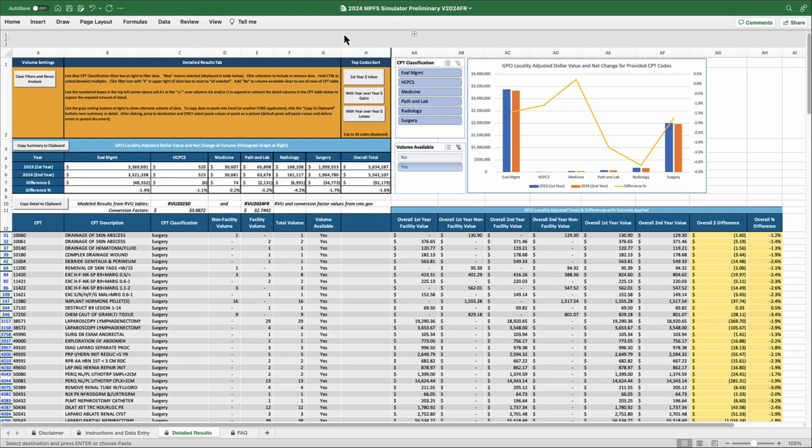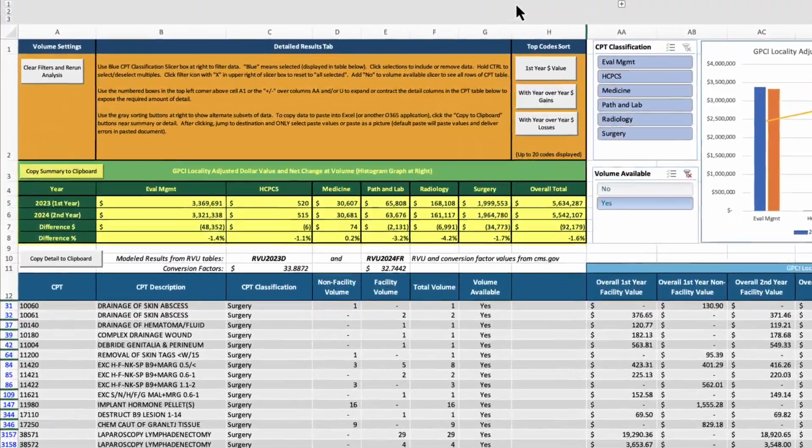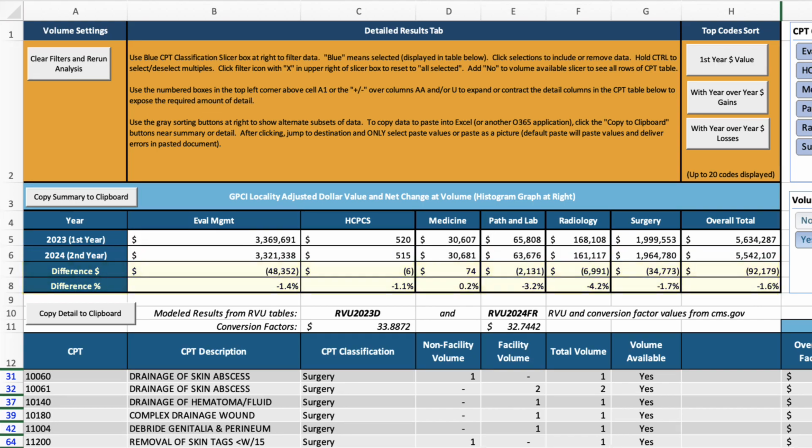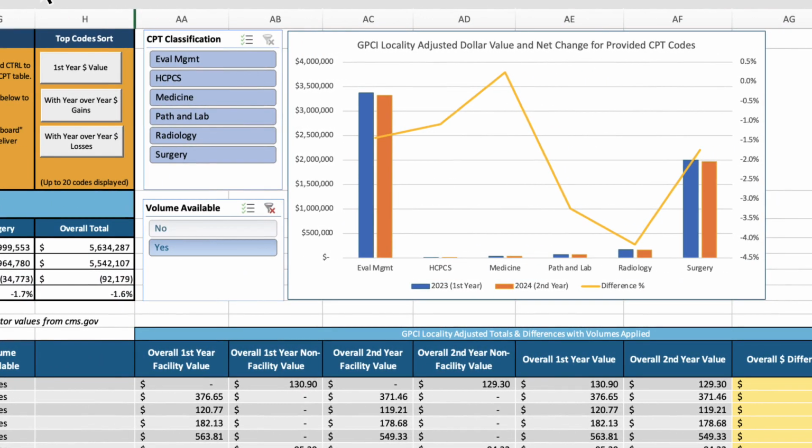You'll automatically be taken to the Detailed Results tab. Here you'll see a high-level comparison of the 2 years you selected by E&M codes, HCPCS, medicine, and so on, including the overall total. You can see the difference between the years by dollars and percentage. The same information is displayed in a graph to the right.